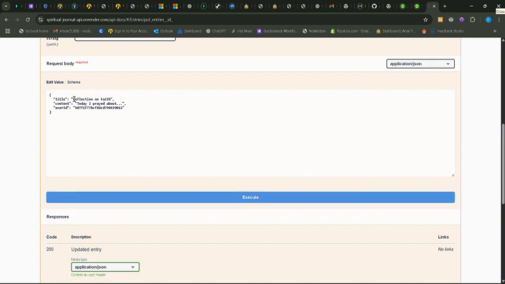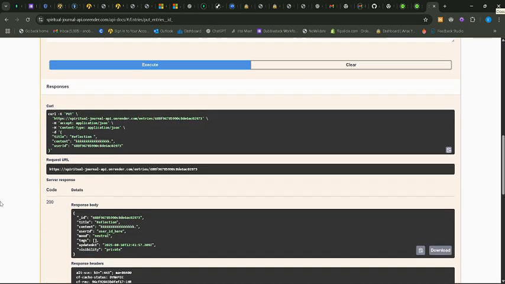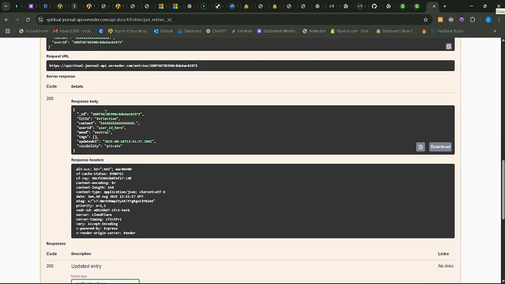What do we have to write here? Title, reflection, and faith. Let's try and put something else. Some random text, so make sure our user starts in reflection. Then let's change this user ID to this and then execute. We have a response over here. We have the ID, the title, the content. We changed the title to be reflection and the content.